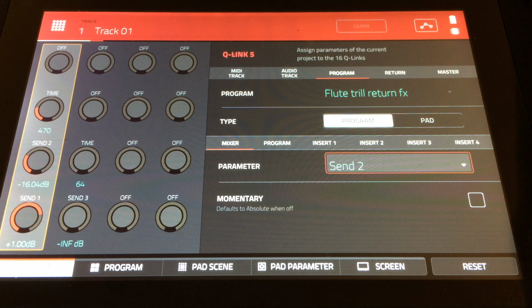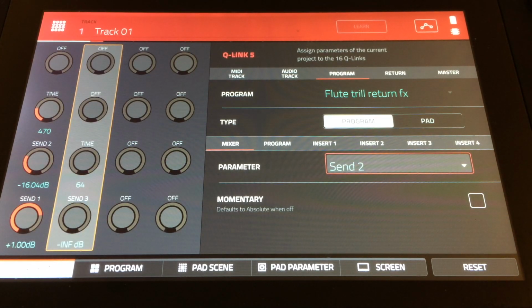So now let's go to our second bank of Q-Links. And as you can see, my first Q-Link is set up to control the send amount of our third return, which has got the Reverb Large 2 and the delay analog effect on it. So let's have a listen to how that sounds.